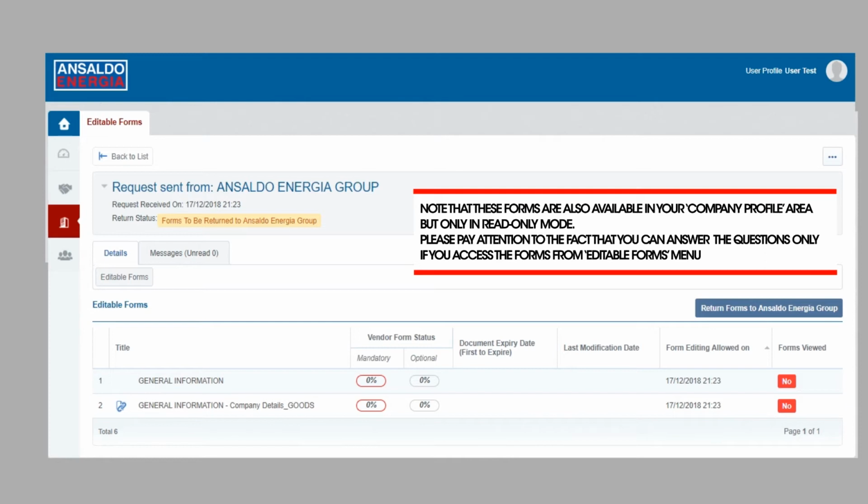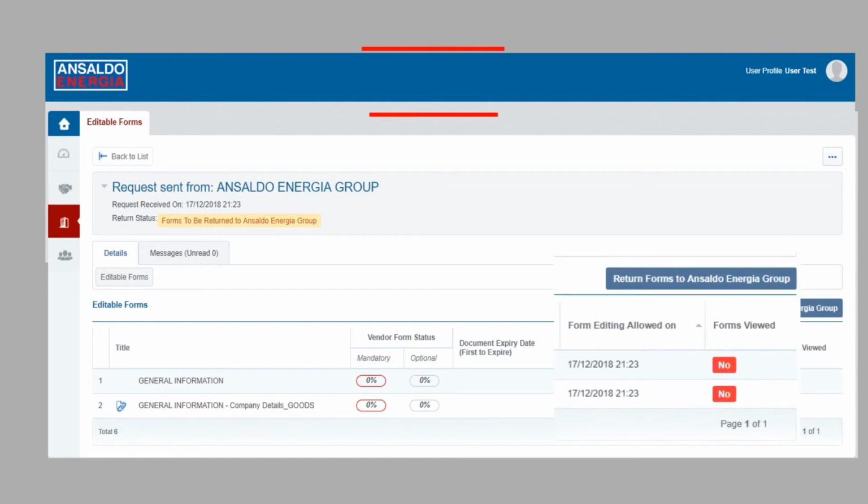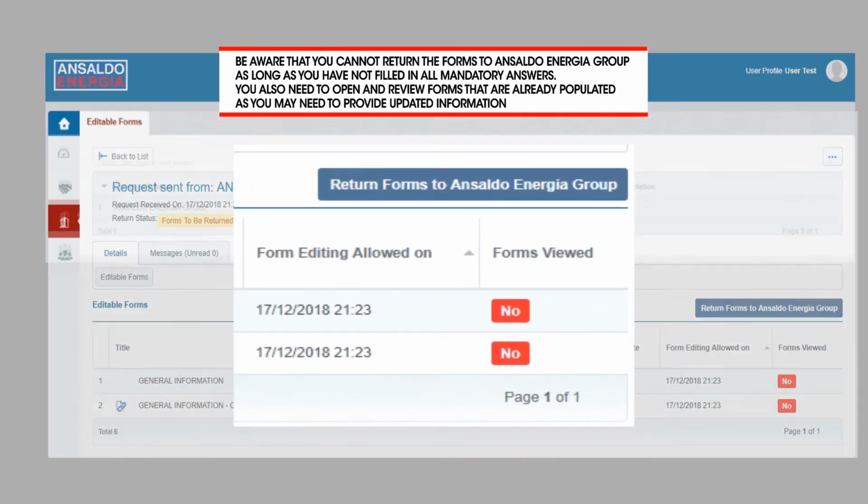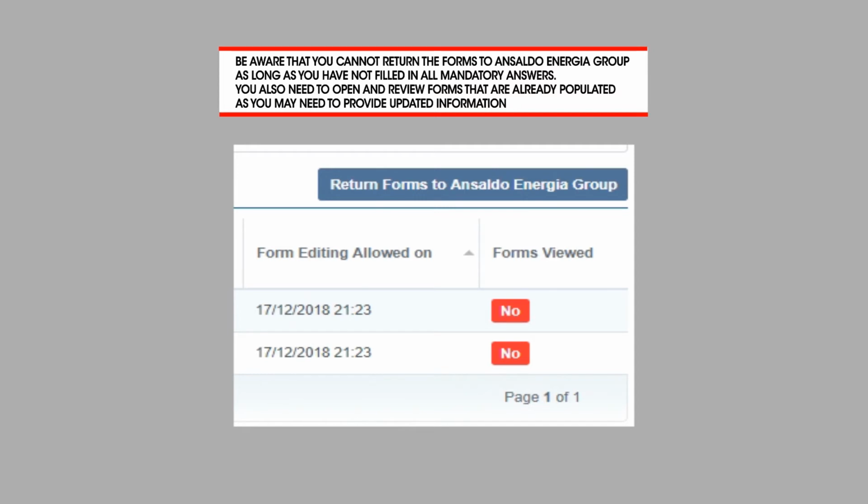Please pay attention to the fact that you can answer the questions only if you access the forms from Editable Forms menu. Be aware that you cannot return the forms to ANSALDO Energia Group as long as you have not filled in all mandatory answers. You also need to open and review forms that are already populated, as you may need to provide updated information.